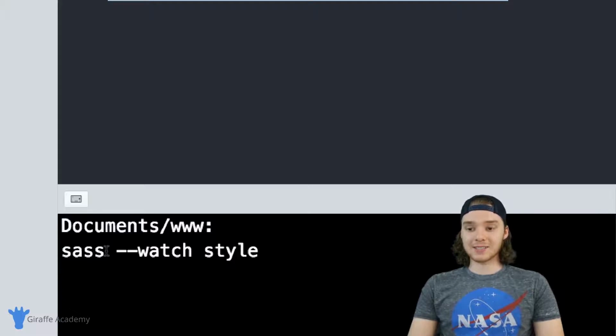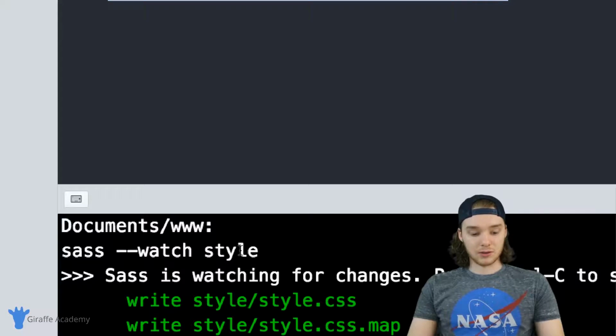So now Sass is going to watch this style folder, and any SCSS files that are inside of there, it's going to convert them down or compile them down into CSS files whenever they change. So I'm just going to run this, and you'll see now that Sass is watching for changes.